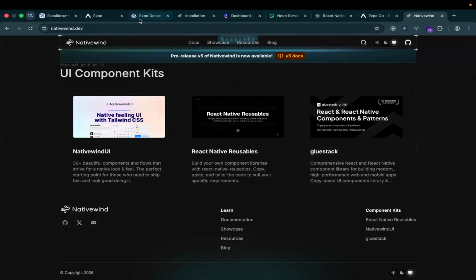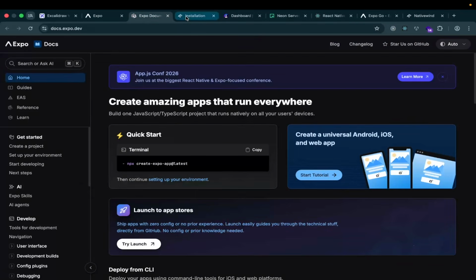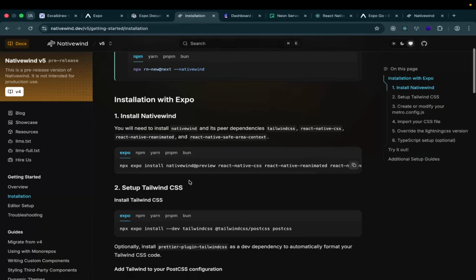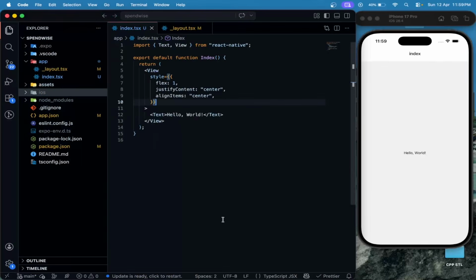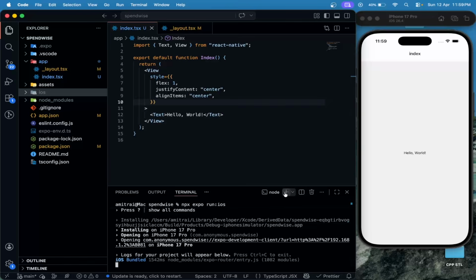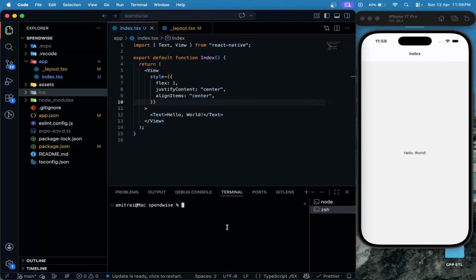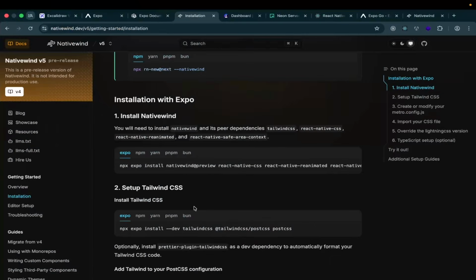Let's go to the Nativewind documentation for installation. Here is installation with Expo, so we will install all the packages using Expo. Copy this command. It will install Nativewind and its peer dependencies like Tailwind CSS, React Native Reanimated and other stuff. So let's go to VS Code and open the terminal. I will open a new terminal and run this command. Let's check the next step.